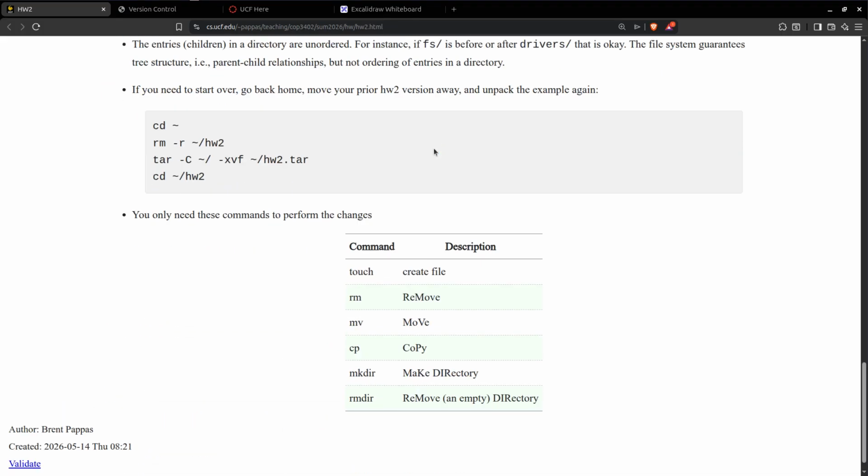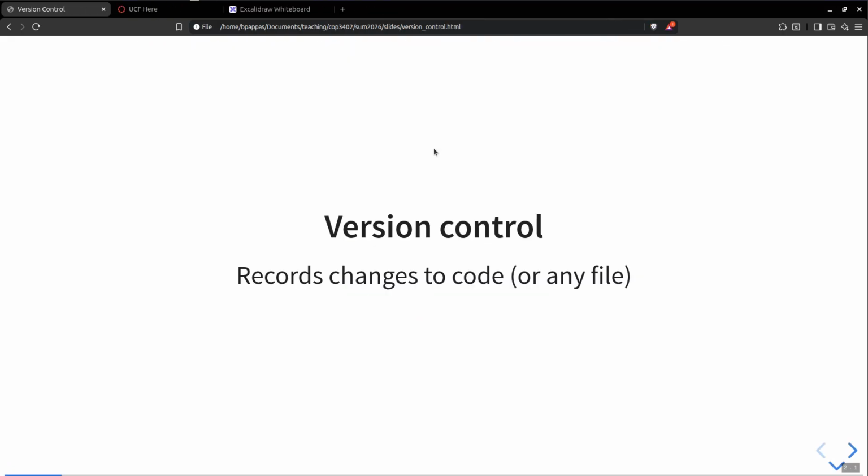Okay, so if there's no questions, I think we can begin with today's exciting lecture on version control.